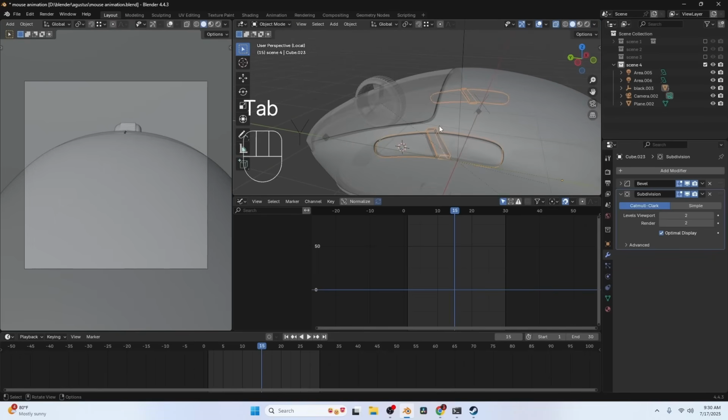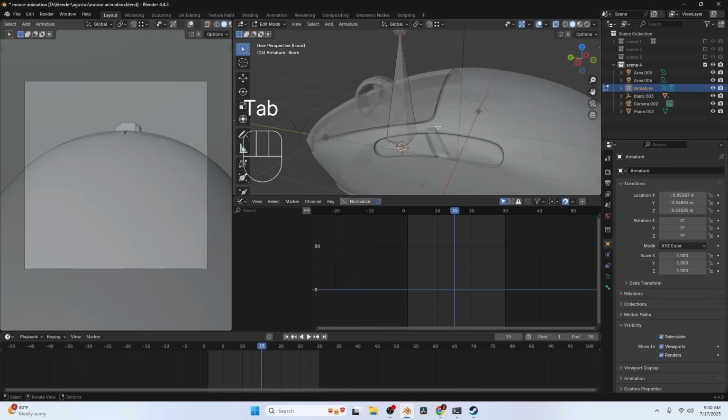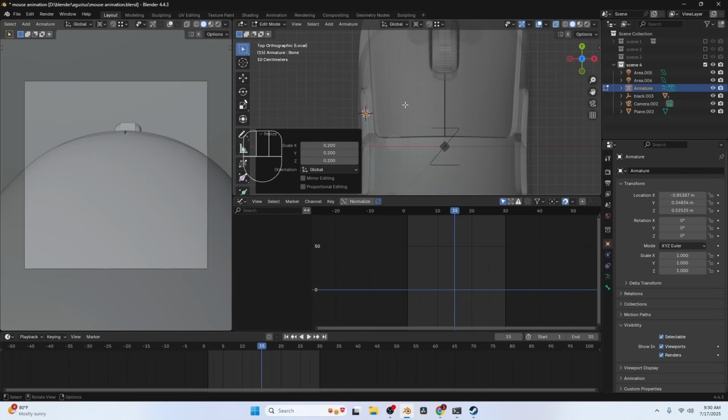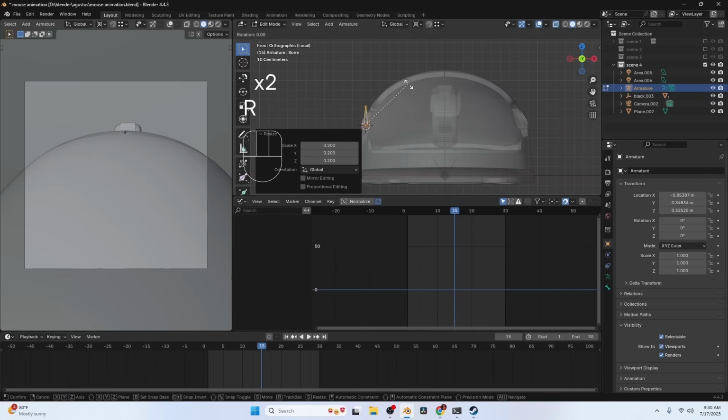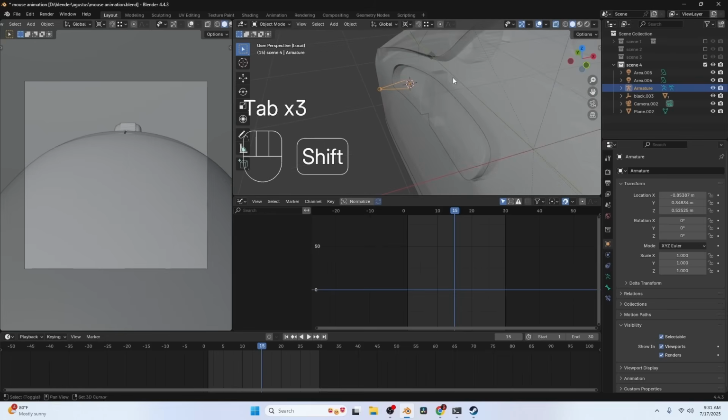Go to the object mode, then Shift A. Add armature. Tab to edit mode. Press A to select everything. Change pivot point to 3D cursor, S to scale it down. Like this, then R minus 90 degrees. Just put it here. Then tab to the object mode.